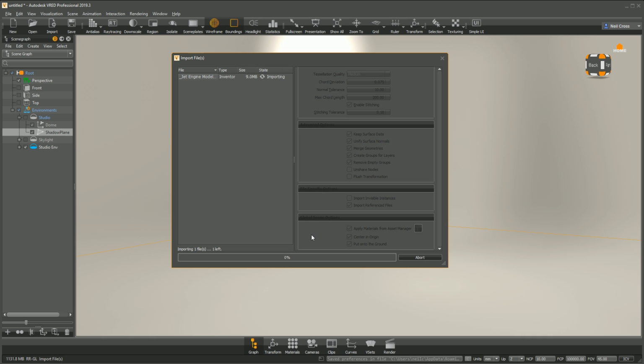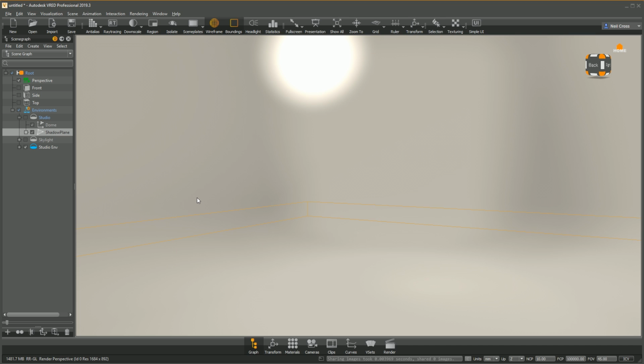What that does, though, it'll look through the imported materials, and if there's a material in Vred with the exact same name, then it'll swap it out and use the Vred material. But when you're importing 3D CAD data like Inventor, the textures tend to come in with an RGB value, and Vred obviously doesn't have an equivalent material. But we're going to let that import, and I'll pick it up once it's done.